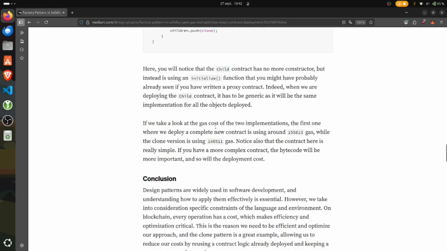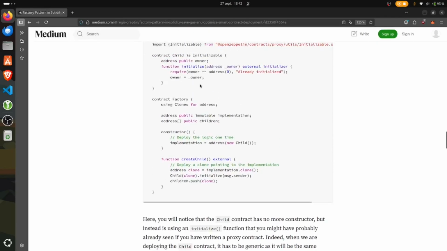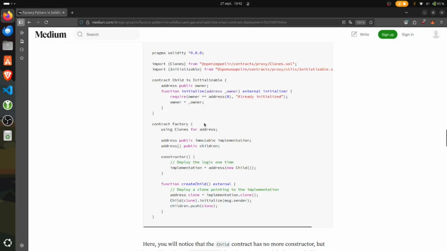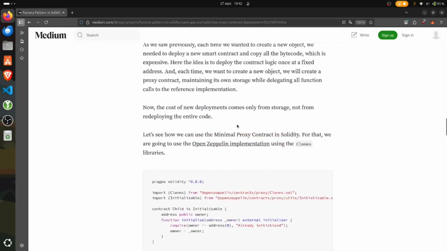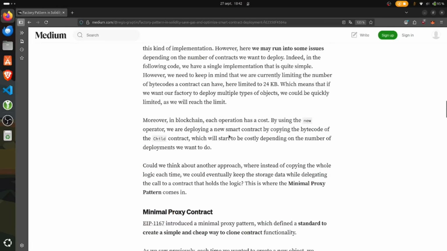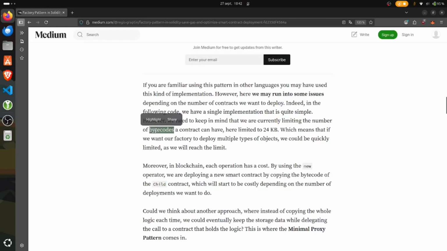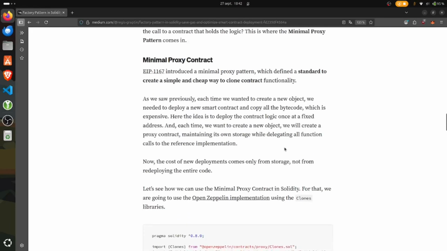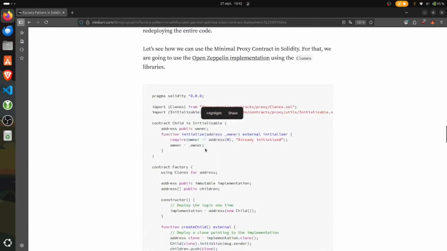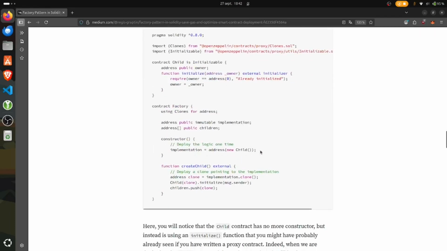This could also be interesting in the case where you have a complex factory where you need to instantiate a lot of different implementations. You will run into some limitations on the bytecode, because contracts right now are limited to 24 kilobytes at the moment. Maybe not in the future, but right now this is the case. So you cannot have thousands of different child implementations, and that's where the clone can be useful.